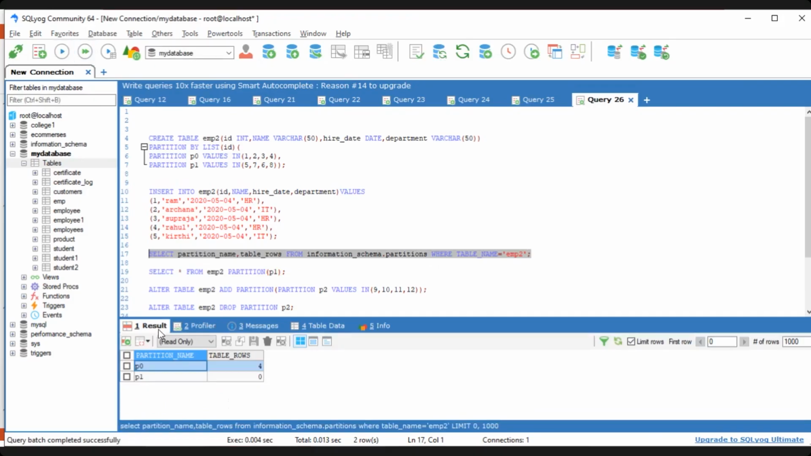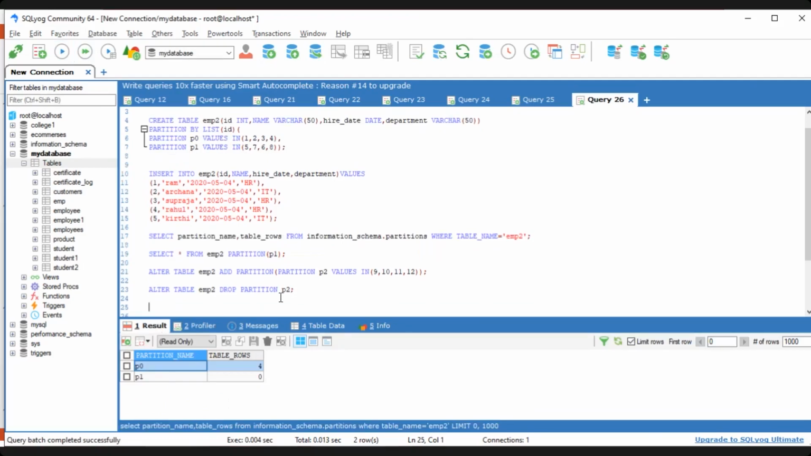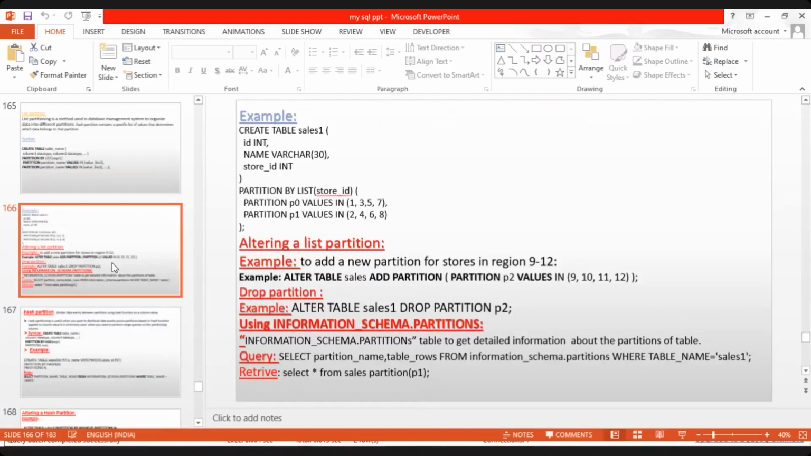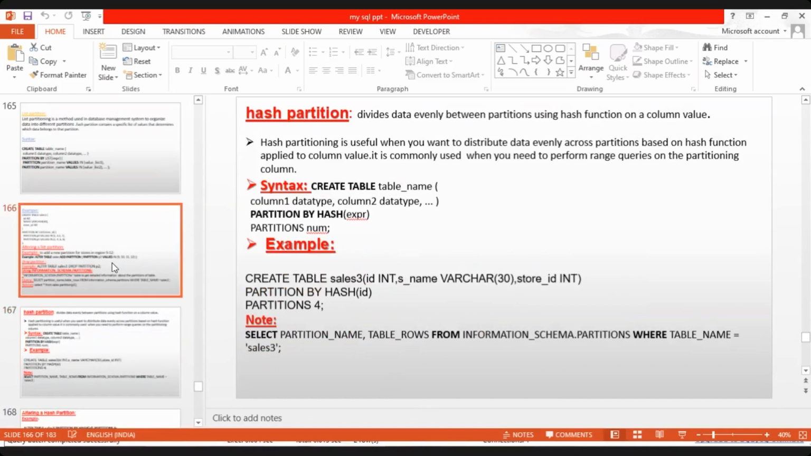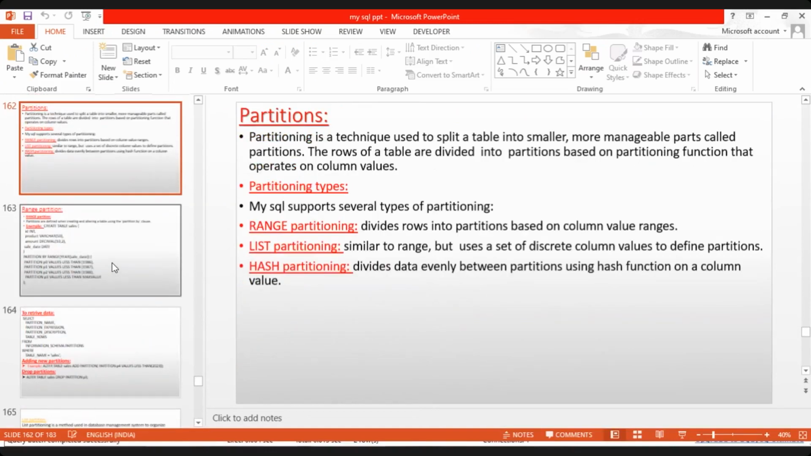So P0 and P1. So that EMP table has P0 and P1 partitions. So this is the list partition. Next one, range partition.